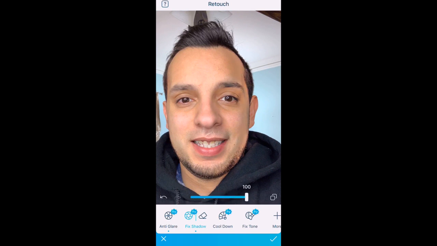So let me show you the areas that I picked. I'm going to erase this little middle part. Okay, so it brightened up the shadows. That's all that it did. It just brightened up the shadow areas. Okay, this is good for lighting purposes, to get rid of darker spots. Just fix shadow. That's what it says. That's what it does.